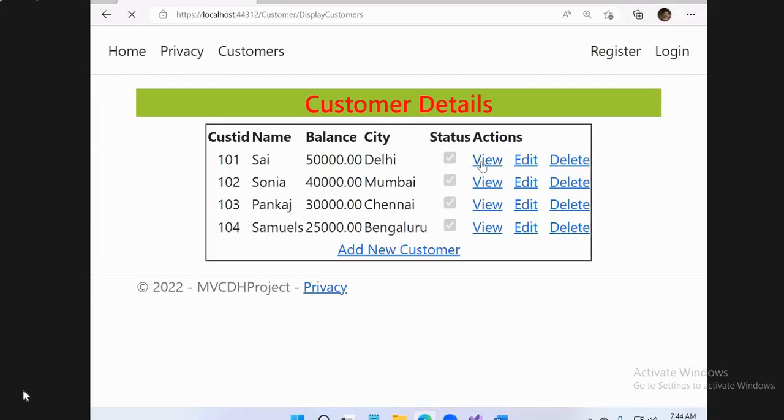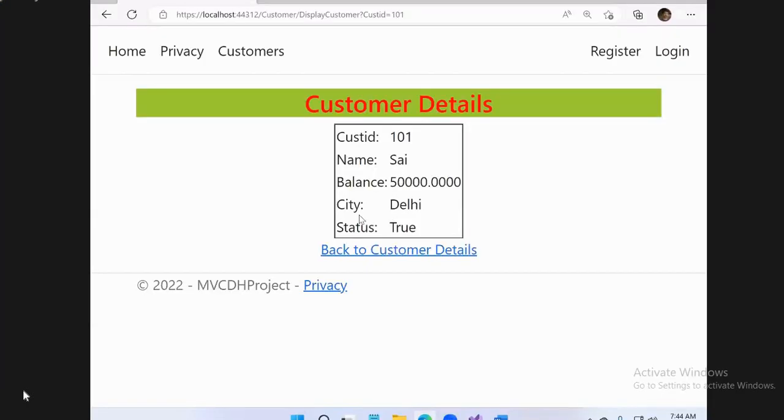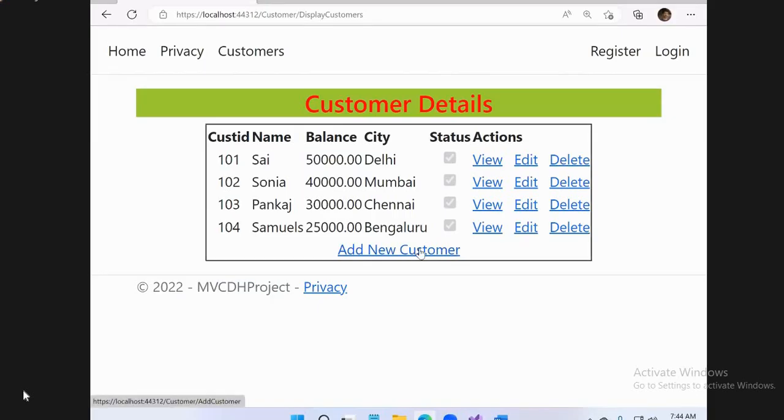If you click on the view, it is also showing you how many seats are available. But if I want to add a customer, I need to log in. If I want to edit, I need to log in. If I want to delete, I need to log in. So to do all these actions, login is compulsory for me now.